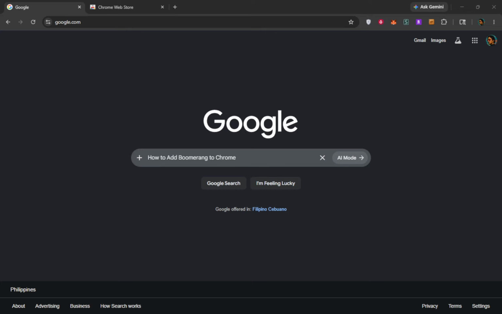In today's video, I'm going to teach you how to add Boomerang to Chrome. If you've ever wished Gmail could send messages later, remind you to follow up, or even pause incoming mail while you focus, Boomerang brings those superpowers right into your inbox. By the end of this walkthrough, you'll have the extension installed and be ready to use its most popular features.